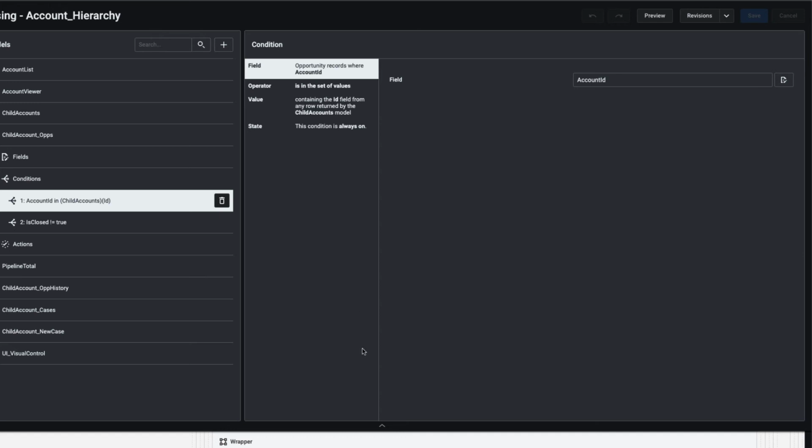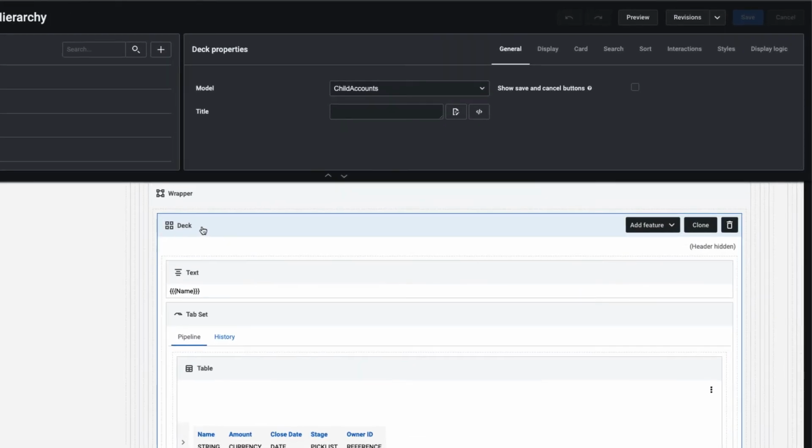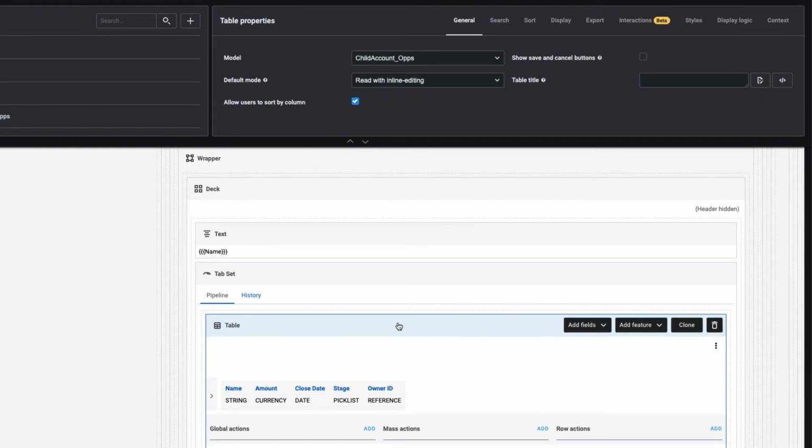To display these records, we have used the Skuid deck component. The deck iterates over records, giving you a card for each record dynamically. We associated our deck with our child accounts model so that it shows a card for each child account. We then placed a table inside the deck and pointed the table to the child accounts _ ops model.